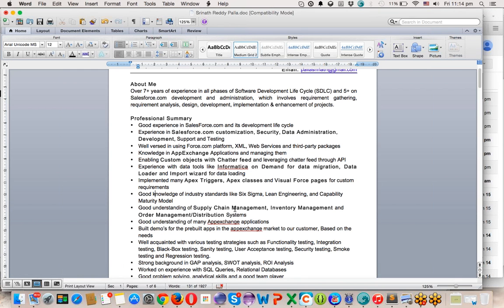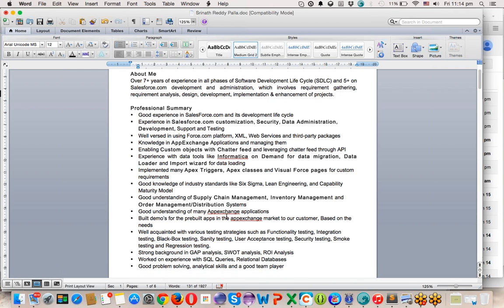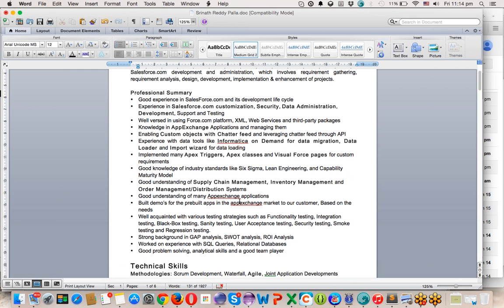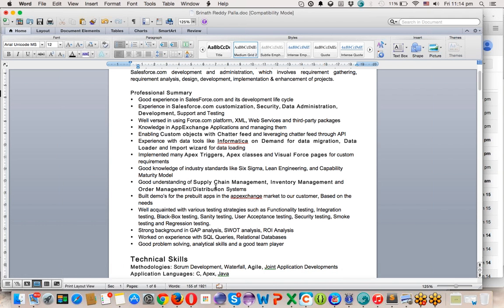Okay, a good understanding of supply chain management, inventory management, and order management applications. Good understanding of AppExchange applications. Yeah, you have done that, so that's the reason I want to remove this particular part. So build demos for pre-built applications in the Salesforce AppExchange market for our customers based on their needs.